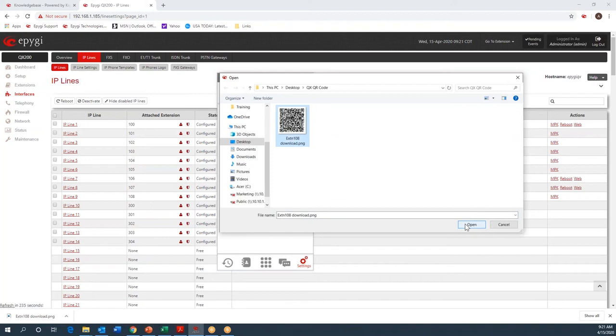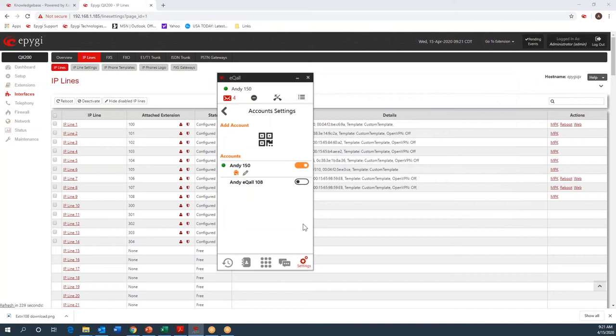Okay, I'm going to add the account that I just created. So I go to the QR code and then just click on it. All right, and actually up here at the top, it's going to point to the folder, or you find the folder where you've got the QR code that you just downloaded. Okay, and I'll save that. Okay, at that point, you can see that it's configured to the eQall, Andy's eQall extension 108. And now I just simply need to enable that. Just with the little slide bar there, I enable it.